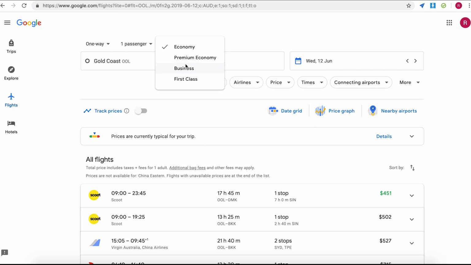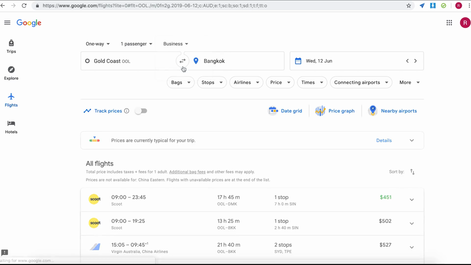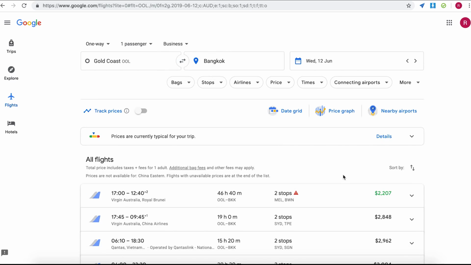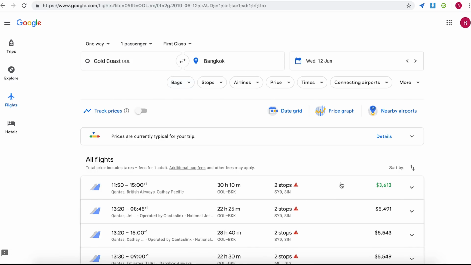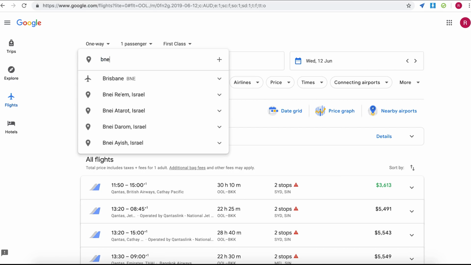Okay, so here are my 4 choices, everything from economy to first class. So I'll try business class just to see what kind of results I get. And I get 2,207, that's the best deal. Let's try something else. Let's try first just to see what we get, 3,613. Okay, not really what I want to spend money on today.